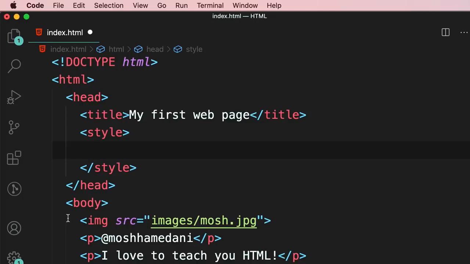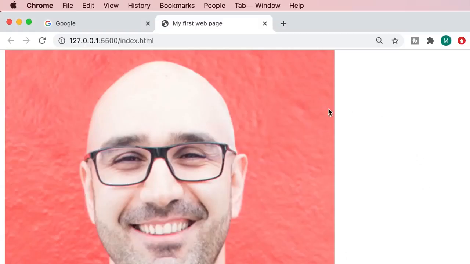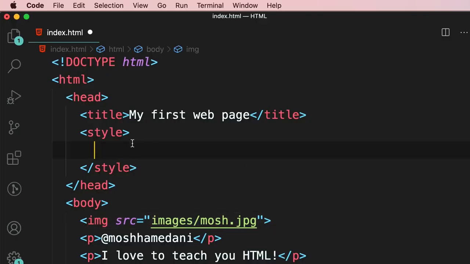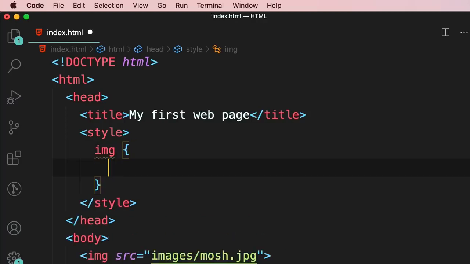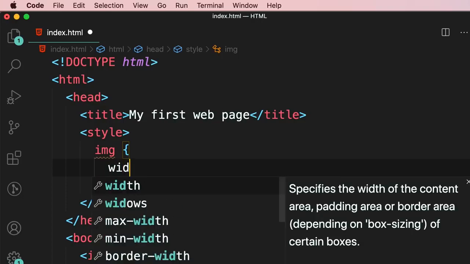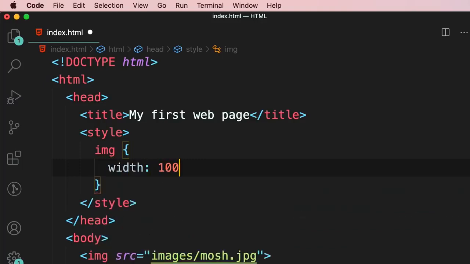First, we're going to work on this image. Our image is currently too big. So let's make it a bit smaller. Back to VS Code. Over here, we're going to type img to reference our image element. Then we type a pair of curly braces. And inside the braces, we write one or more CSS declarations. Each declaration contains a property and a value. So here we can set the width property to, let's say, 100 pixels. So we type the property, colon, and then the value. And then we terminate this line using a semicolon.